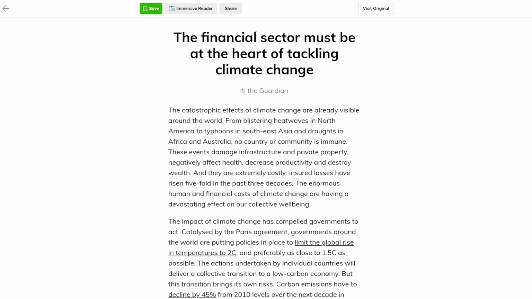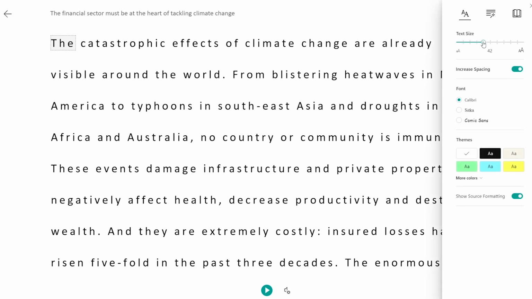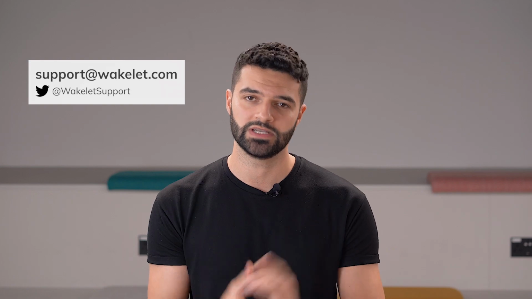But best of all, we've been able to bring in all of the amazing features that Microsoft's Immersive Reader has and put them straight into Read Mode. That helps make the text really easy to understand and more accessible and inclusive for everybody. Now, accessibility is really important for us here at Wakelet, so if you have any ideas on how we can make the platform more accessible, just send us a tweet or an email and we'll get straight to it.